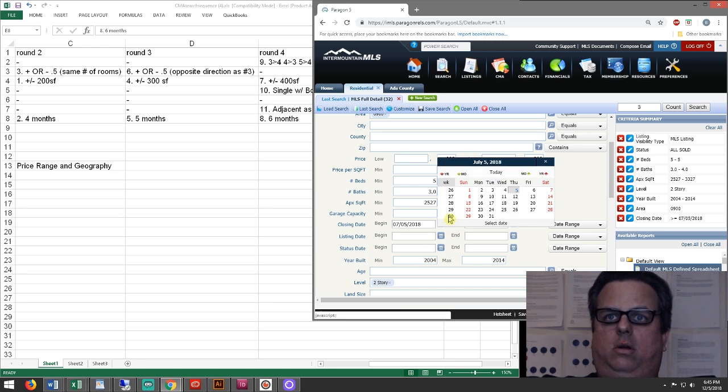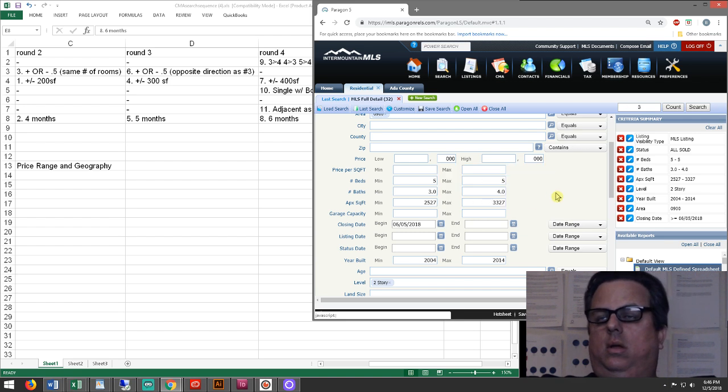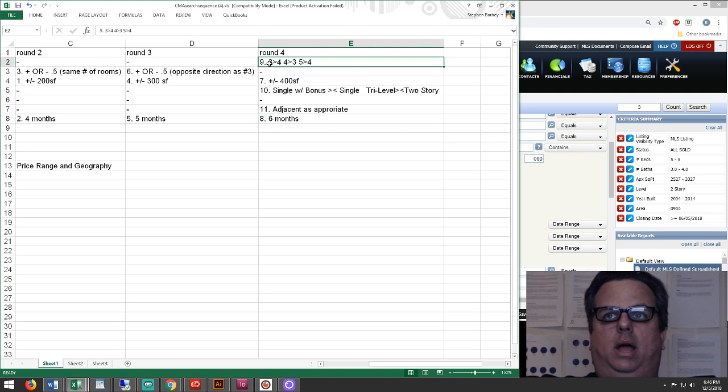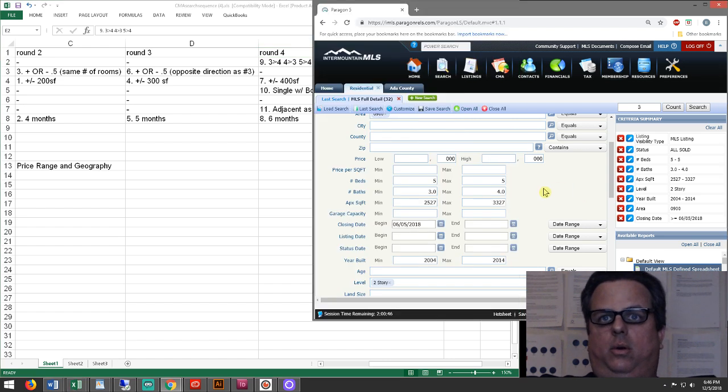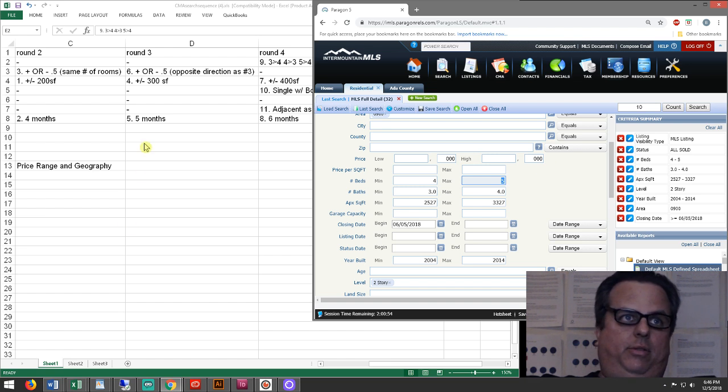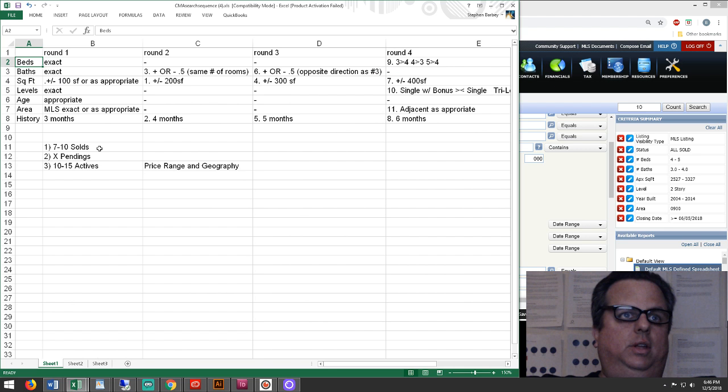Click on the calendar. Excuse me, number 8, which is 6 months in time. Go back to 6 months. Still only 3. Now we go to number 9. And number 9 is to loosen the bedrooms. 3 gets loosened to 4. 4 gets loosened to 3. 5 gets loosened to 4. So our subject property is 5, so we loosen it to 4. When that happens, we go from 3 up to 10. So that matches the target of 7 to 10 solds.